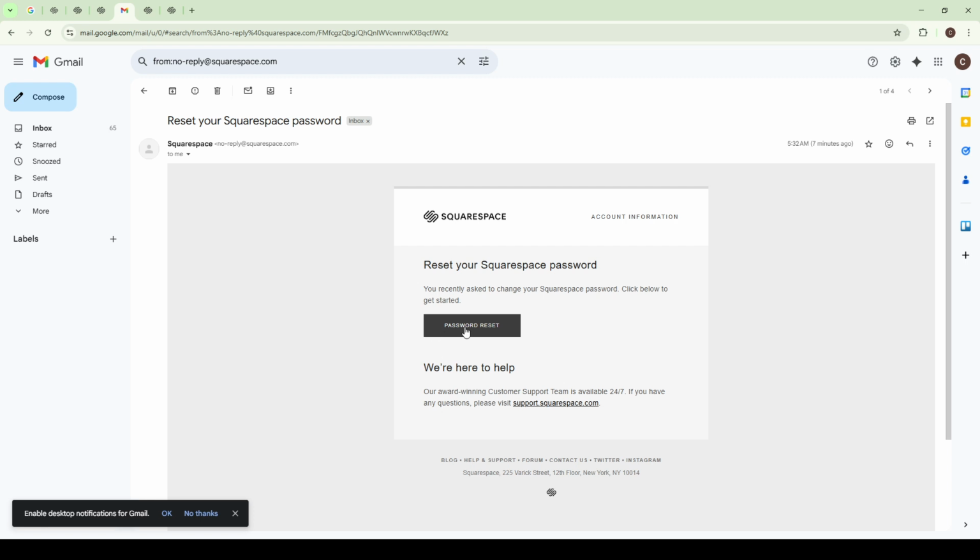Once you've clicked the link, you'll be directed to a page where you can set a new password for your account. Make sure your new password is strong and unique. It's a good idea to combine numbers, letters, and special characters. Enter your new password and hit Save. With this action, you'll have successfully updated your password and regained access to your Squarespace account.